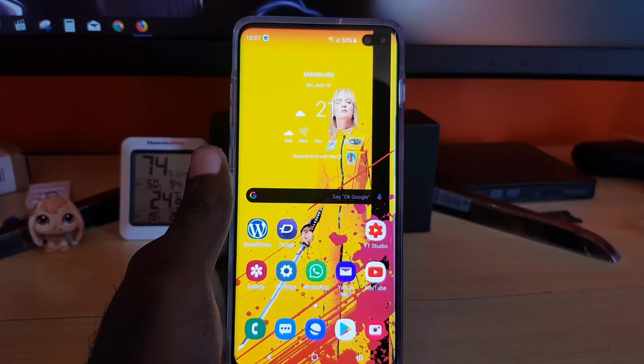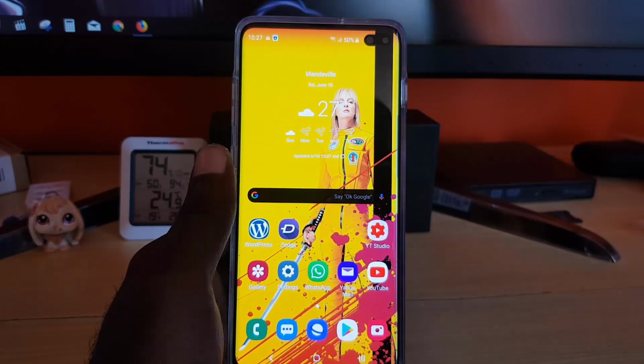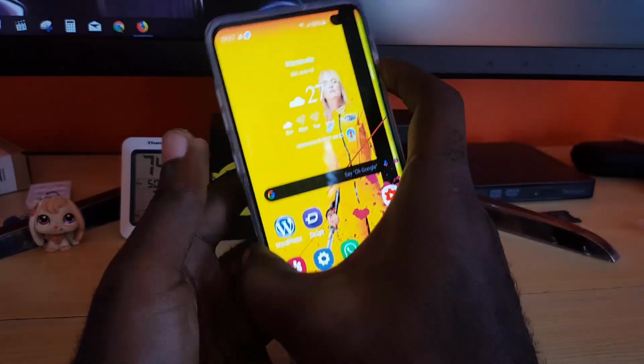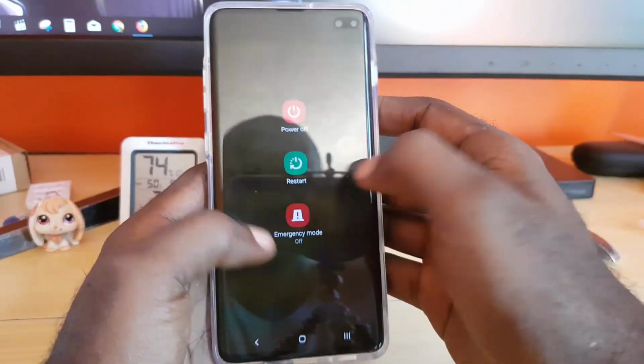Please note guys that it's very important that you do the reboot, so do not skip that step as it might be a critical step, and sometimes if you do not reboot, the changes will not take effect. So overall, just remember to reboot. There are two ways to do that. You can just simply press power and simply hit restart.